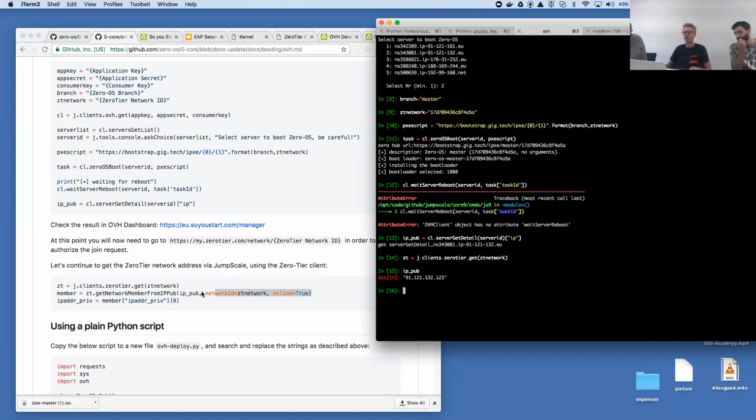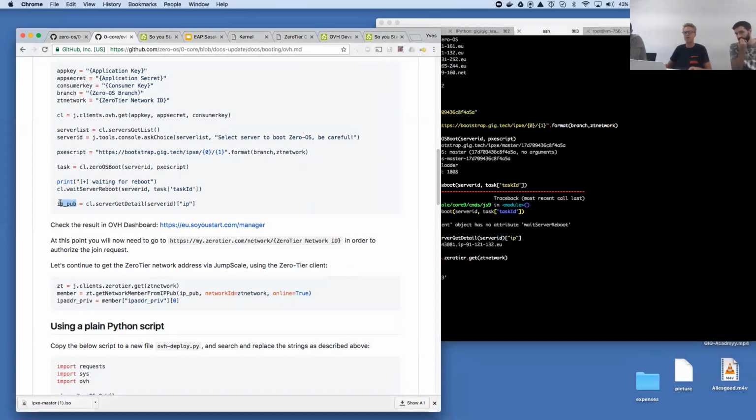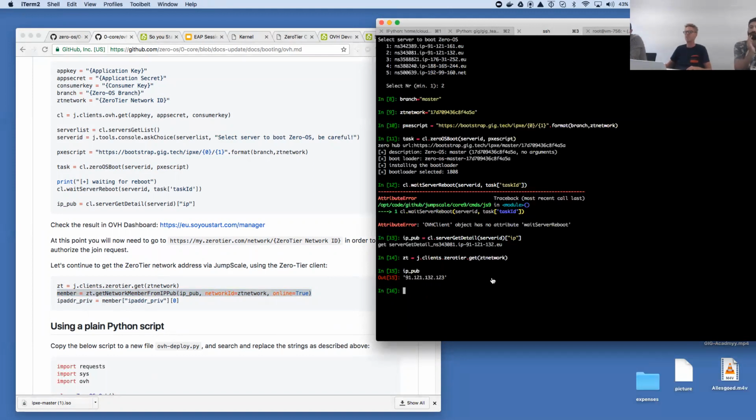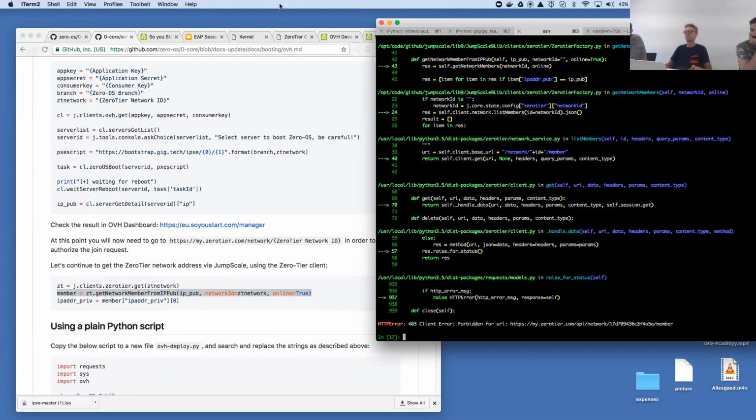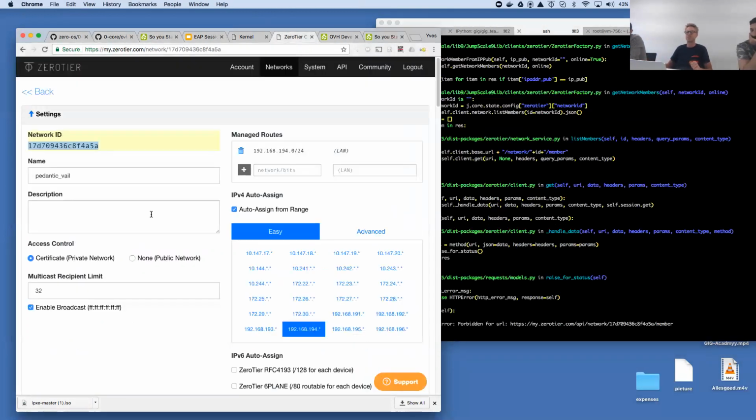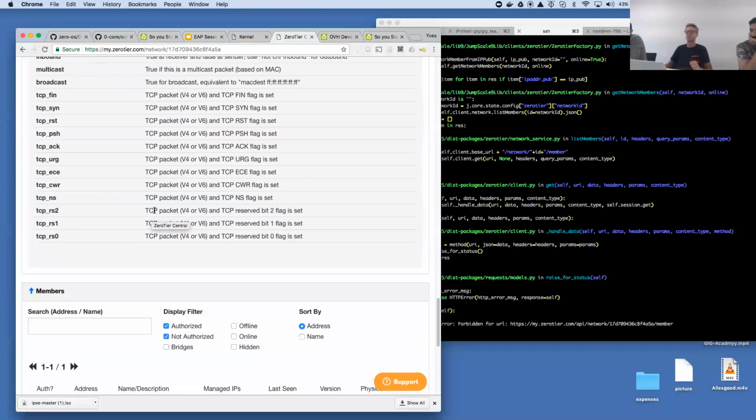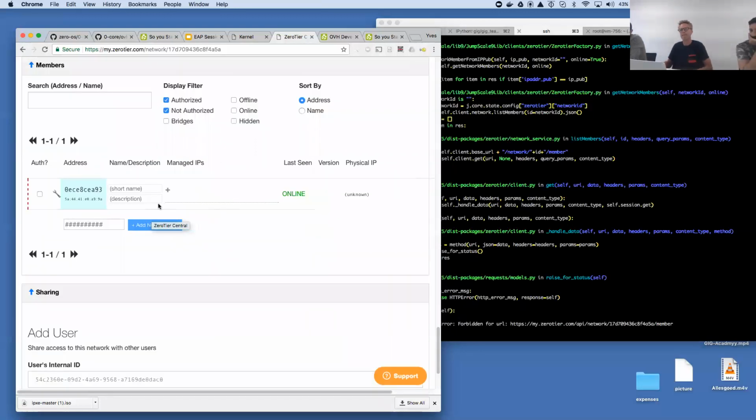And what we need to do now, of course, is based on this public IP address and indeed the ZeroTier network, we want to get the IP address. And this will not work. I will explain why, because we didn't accept it yet. So if you go here, I should now manually accept it. So I should now authorize this thing and say, okay, accept it. And while this is happening, you will see that the IP address will be assigned.